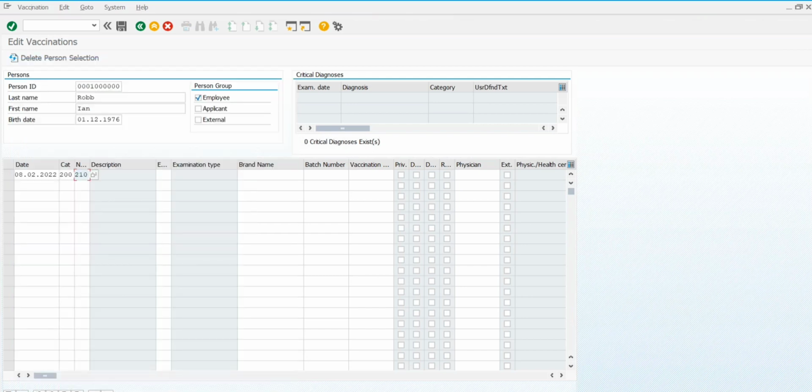Now come to examination type. So description and all, no need. Wherever you see the gray color area, after filling everything, when you press enter, that will come by itself. This white area only we need to fill up.